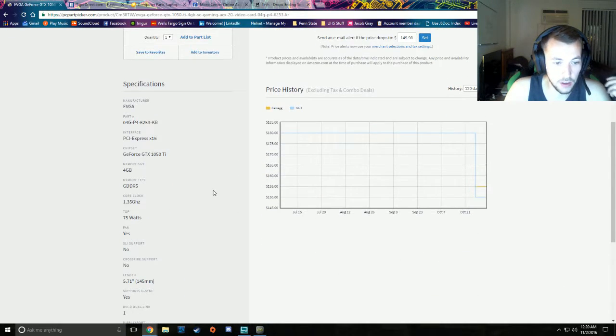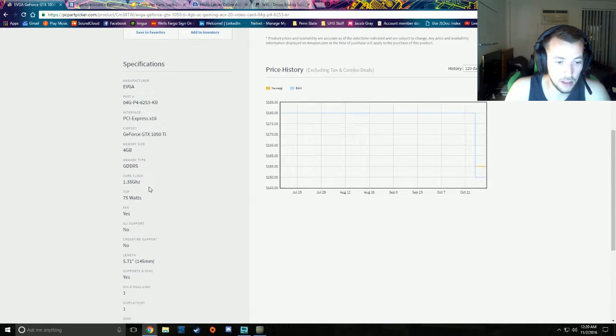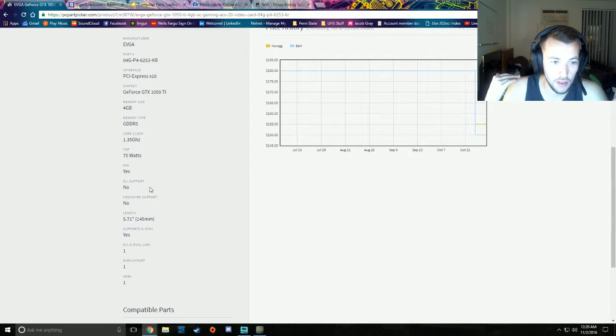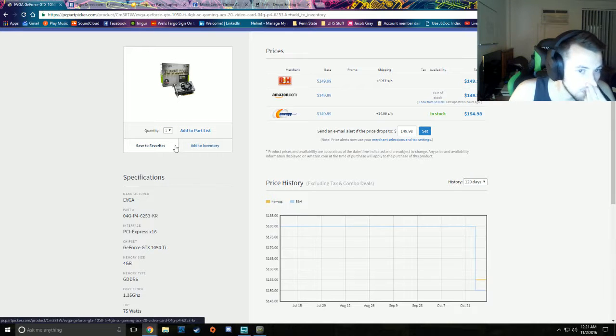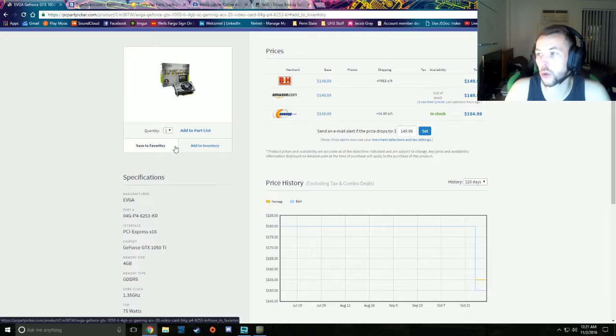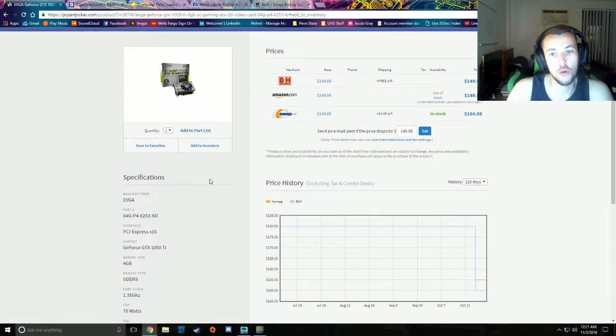It has 4 gigs of memory. The memory type is GDDR5. This here, that's just the graphics memory. It's not the same as the DDR3 memory that you'd put in there for your RAM. So we're gonna add that to the inventory. And that should run any sort of AAA titles very smoothly at around medium to high settings.